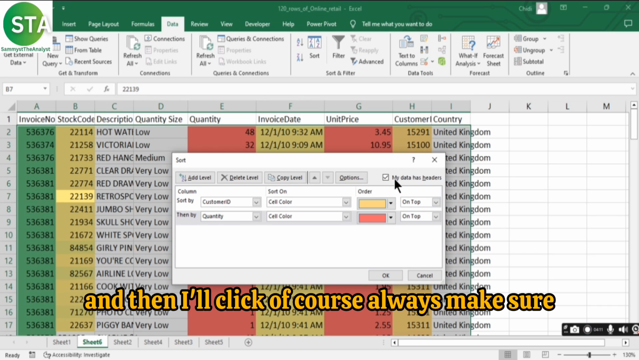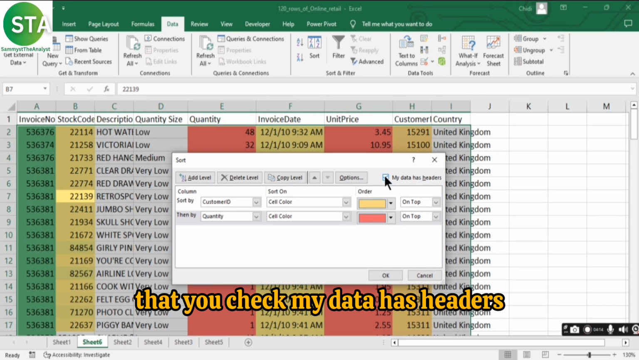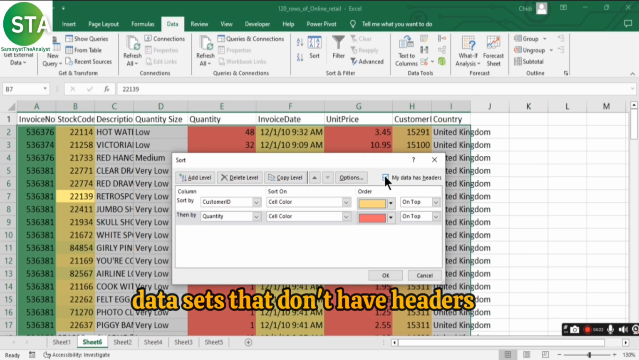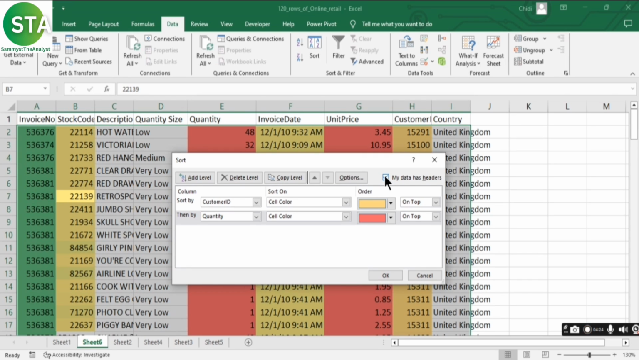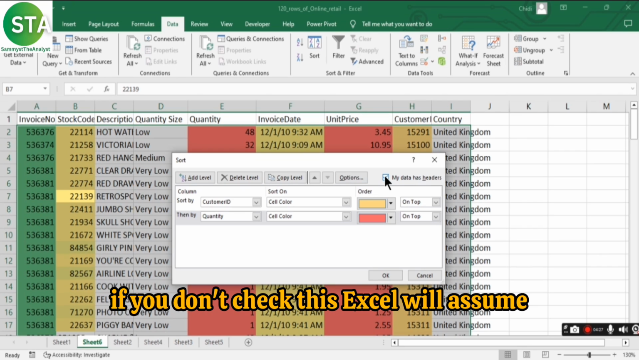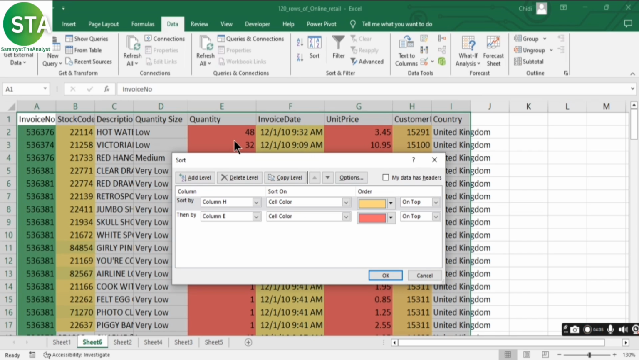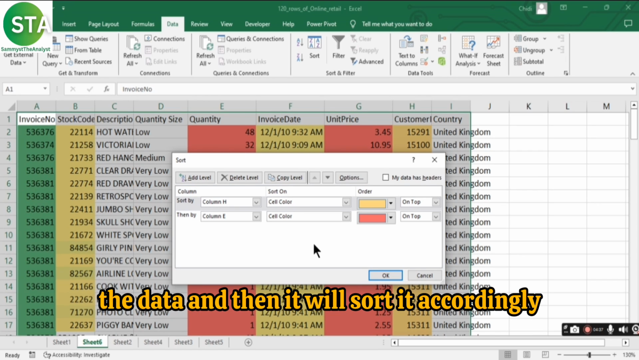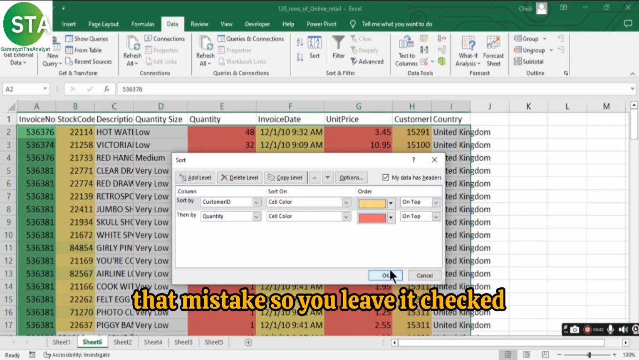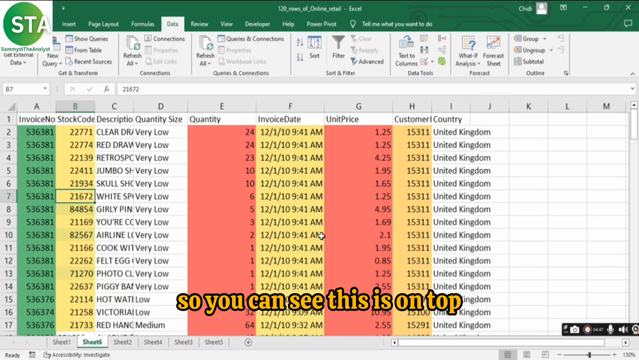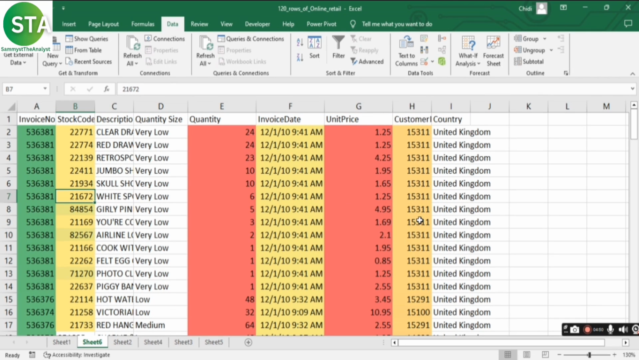Of course, always make sure that you check my data has headers. Rarely can you find data sets that don't have headers. But if you don't check this, Excel will assume even the headers to be part of the data, and then it will sort accordingly. So you wouldn't want to make that mistake. So you leave it checked, and then when we click OK, you can see this is on top.